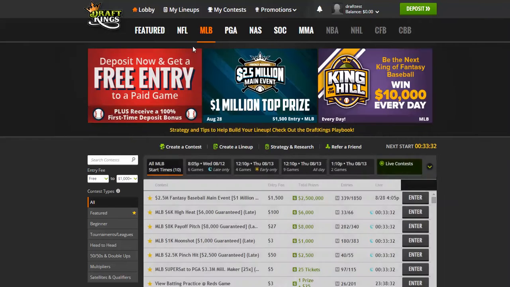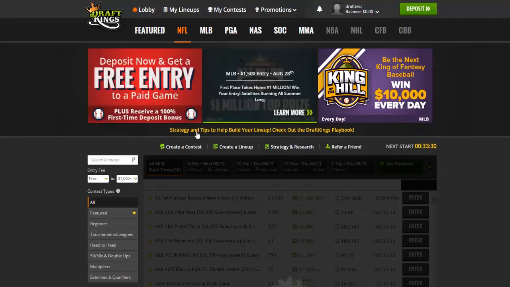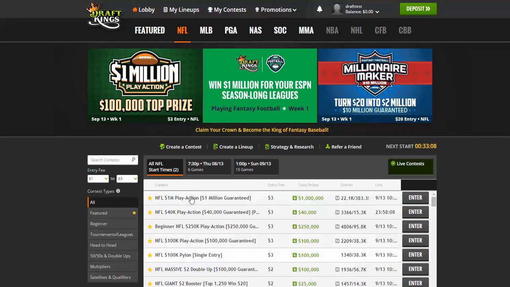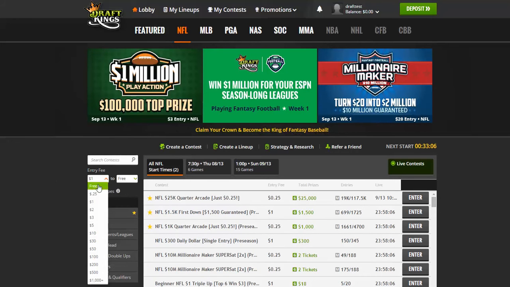For the most part, though, you'll be going into your sports section and you'll be going down here. You can either create a contest yourself. You can search existing contests here. You can select the game slate by which you'd like to play. And then you can also edit your entry fee that you'd like to see, your lowest entry fee and the highest. And that will update the lobby as well dynamically.